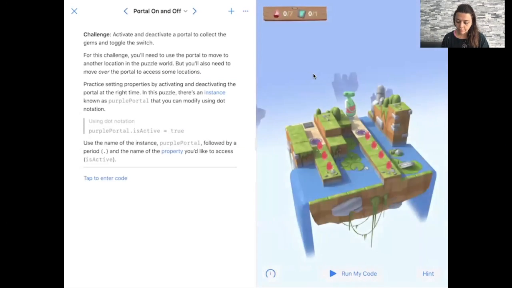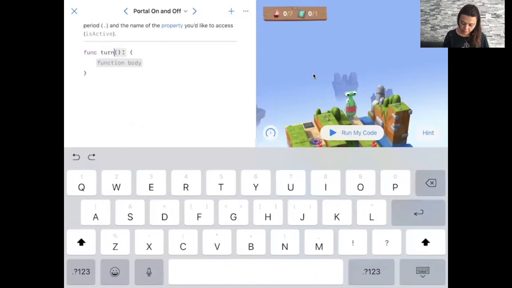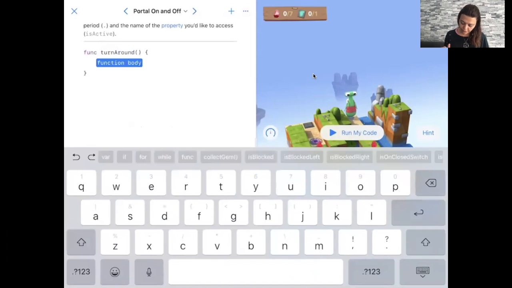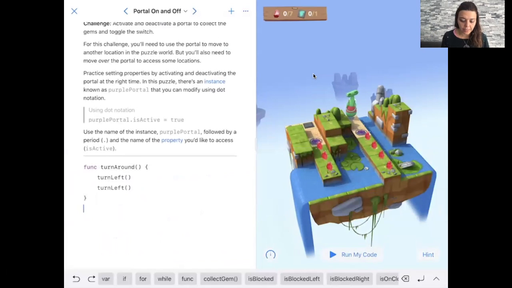In this level, now we got the purple portal, which I have to activate or deactivate. It depends on where I am. So first of all, I'm going to create a function called turnaround, which I'm sure I'm going to use. So I'm calling turnaround, which contains 2 turn left or 2 turn right. It's the same.